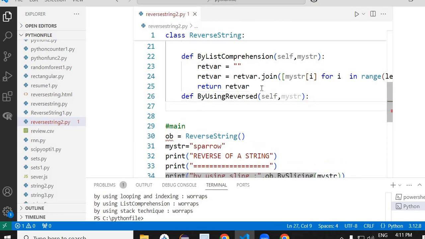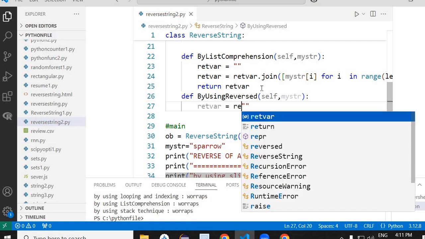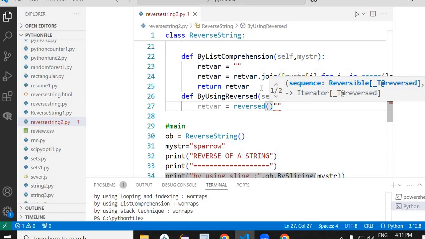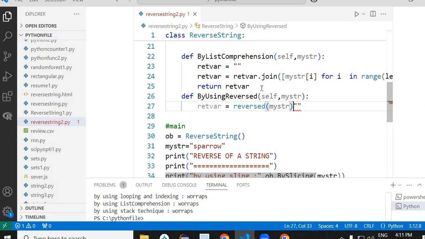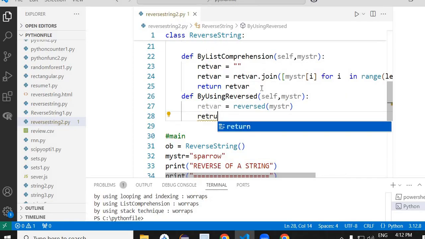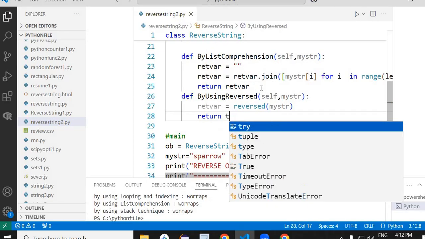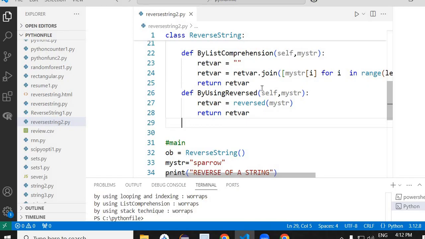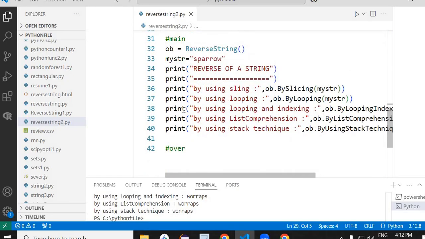Then after that you will take a variable, say redvar, and in the redvar you will either use this variable, or directly call the reverse function, and what you will pass to this function is my reverse, and then return redvar, then print it. See, it's the simplest one out of these so many.